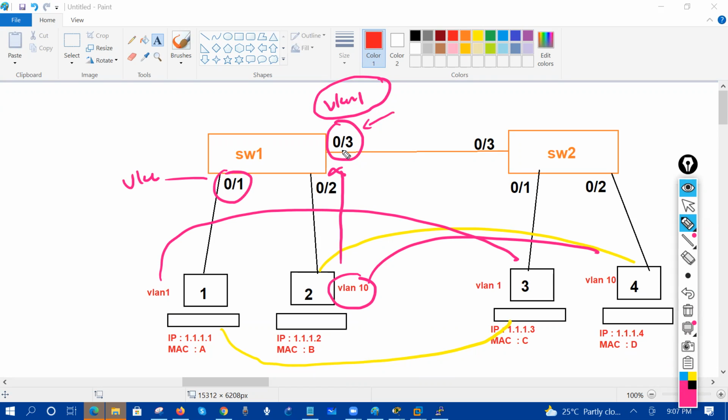So the solution is what? Either you can make this interface a part of VLAN number 10, or take a new port, 0/4, and make this interface 0/4 part of VLAN number 10. Now you can provide the communication.